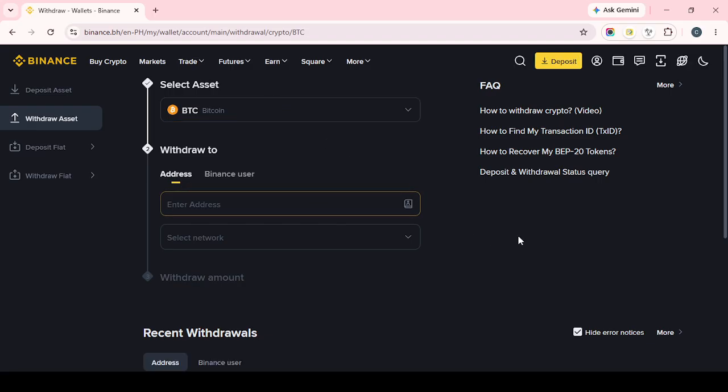After that, choose the correct network. This part is extremely important. The network on Binance must match the receiving network supported by Coinbase for that asset. For example, if you're sending BTC, choose the Bitcoin network. If you're sending a token like USDC or another Ethereum-based asset, you may need to choose ERC20 if that's the matching option for the address you copied. Never guess here. If the network does not match, your funds may not arrive properly.